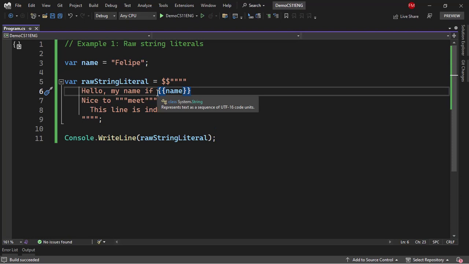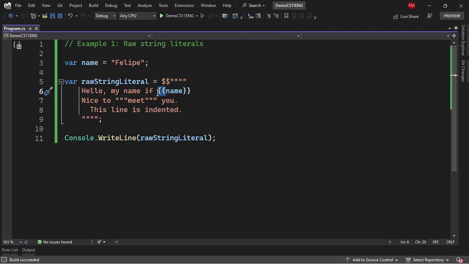So now that I have the rule that having 2 curly brackets means that we want to have a C# expression, then now we can use an extra curly bracket, because since this one is only 1, then they are treated as strings.